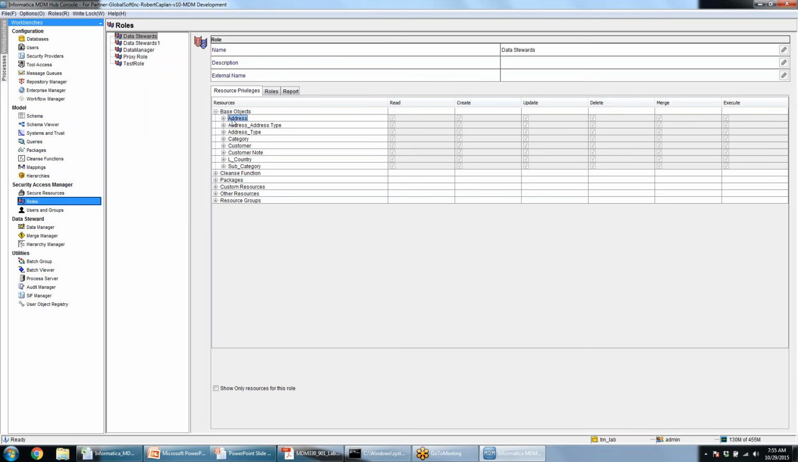So depending on the business, how many data stewards the business wants to have and what level of access it wants to provide them, we just give the access based on that, and they will be able to log into the IDD and do all the changes.